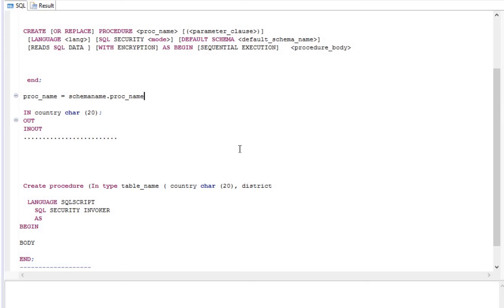So no parallelism is possible. It works one by one if you provide this. Then you have to write the body part. Here you should write the logic of the procedure, and then you have to write end at the end. So this is all about the procedure.